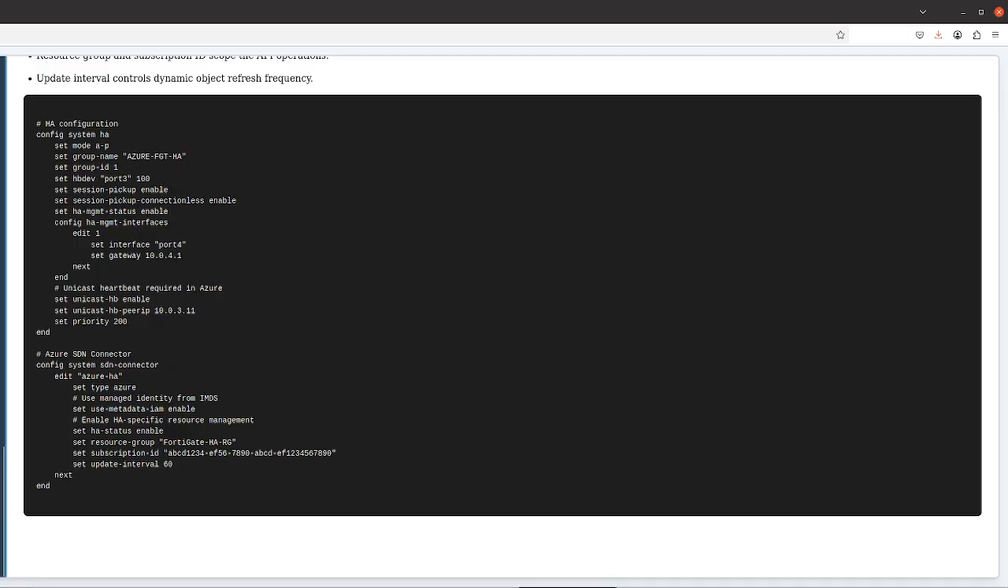After this configuration is in place on both FortiGates, and the managed identities have the appropriate role-based access control role assignments, the cluster will form and the SDN connector will be ready to handle failover events. That completes the Azure HA reference architecture.